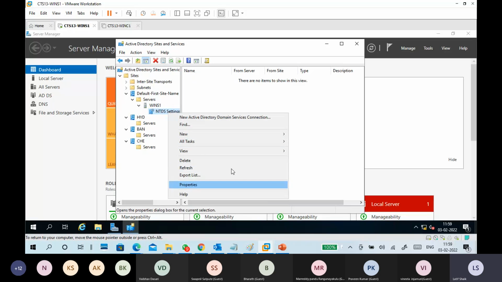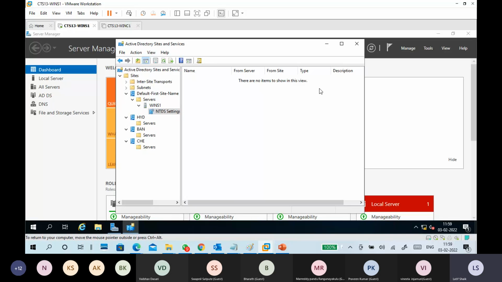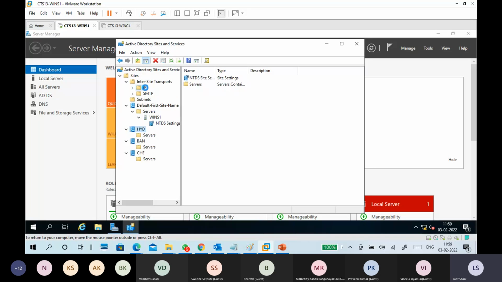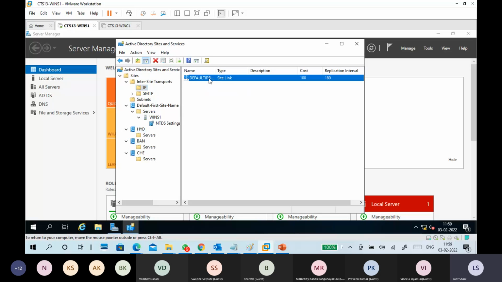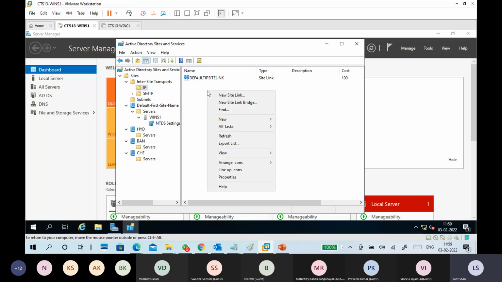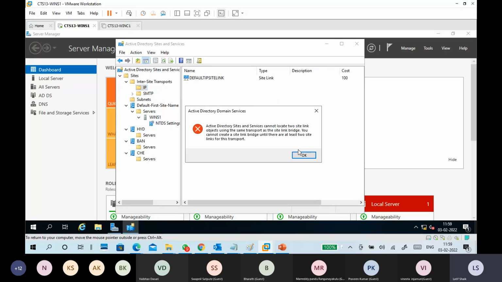It is asking for a connection, so don't worry. Yes, site to site replication. We don't have servers in this one, that's why we can't create it. Hyderabad, Bangalore. Hyderabad, Chennai. Like that, site to site replications, you can create them. Here you can see the default IP link is there. Here it is: a site link bridge you can create, or a site link or a site link bridge you can create.